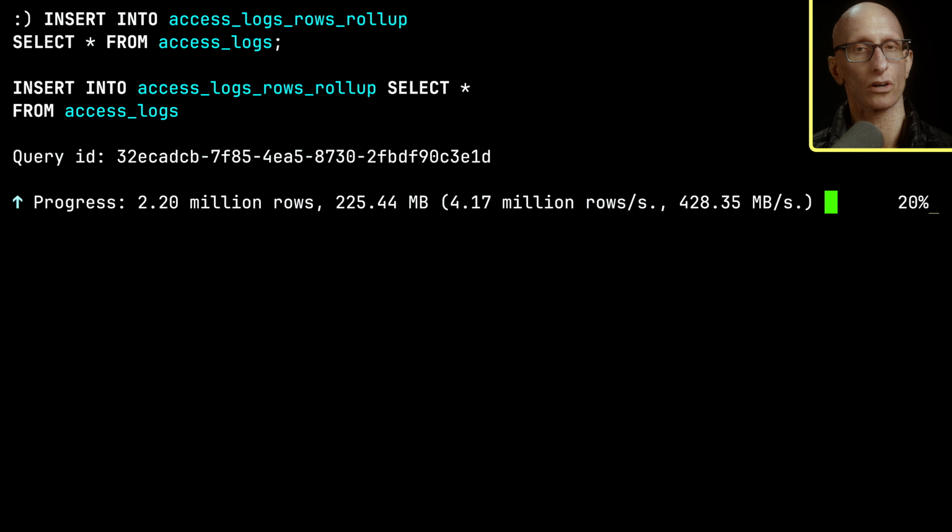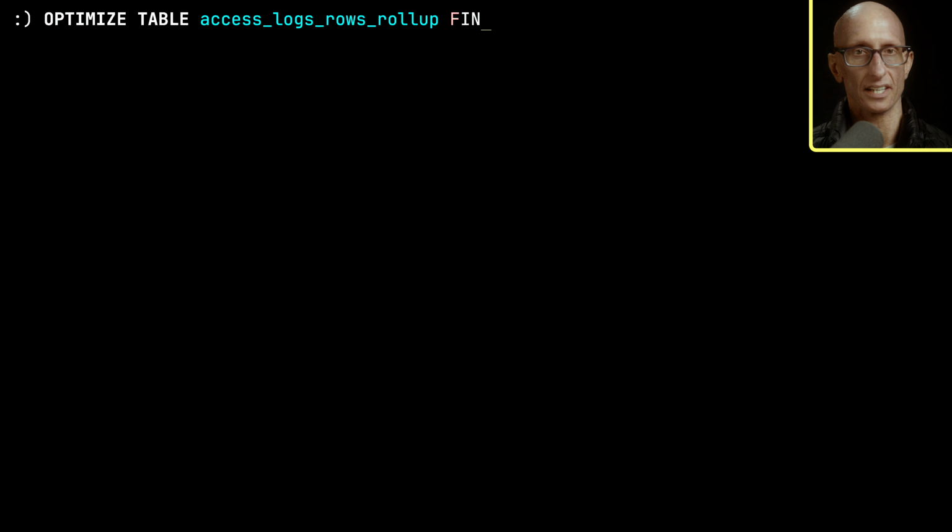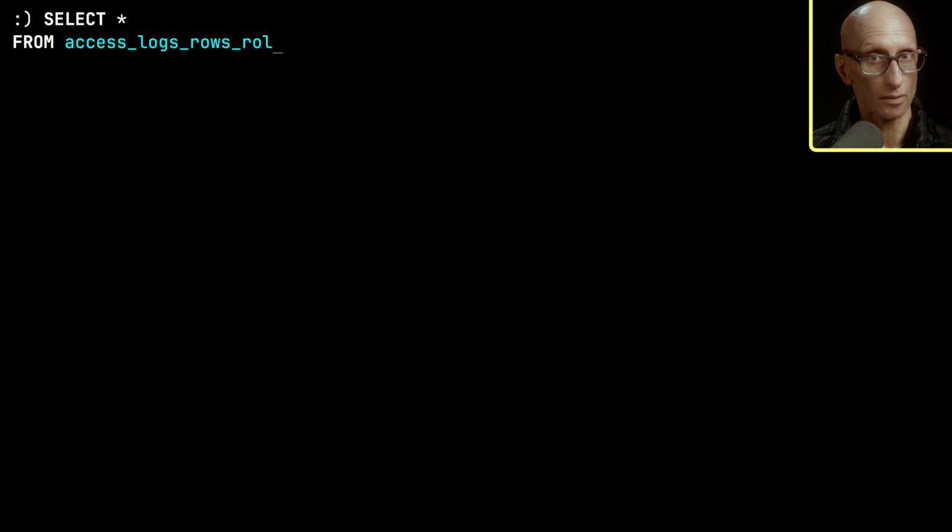Again, we'll import the data into the table. It takes a little bit longer on this one because of the different sort key. And then we're going to optimize the table. And then we can run a query against the table just to see what the data looks like now.